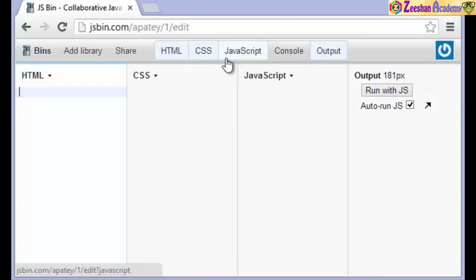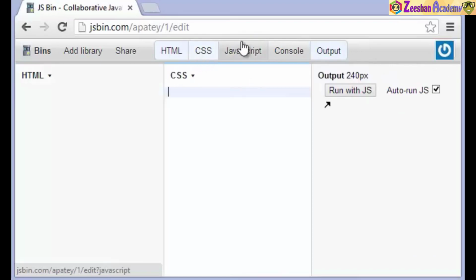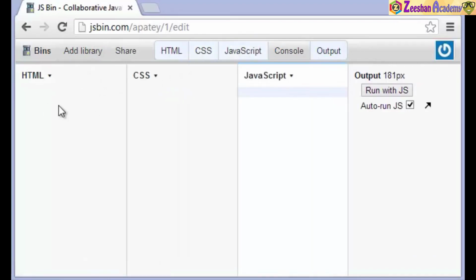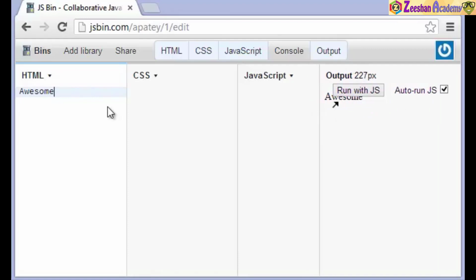In fact, I do have courses for CSS and JavaScript, and you can just message me if you want to get into those. But you'll see that the way this works is that there's HTML, CSS, JavaScript, and if we type something in here, it comes up in the output, and you can kind of see that here. It comes up right there.